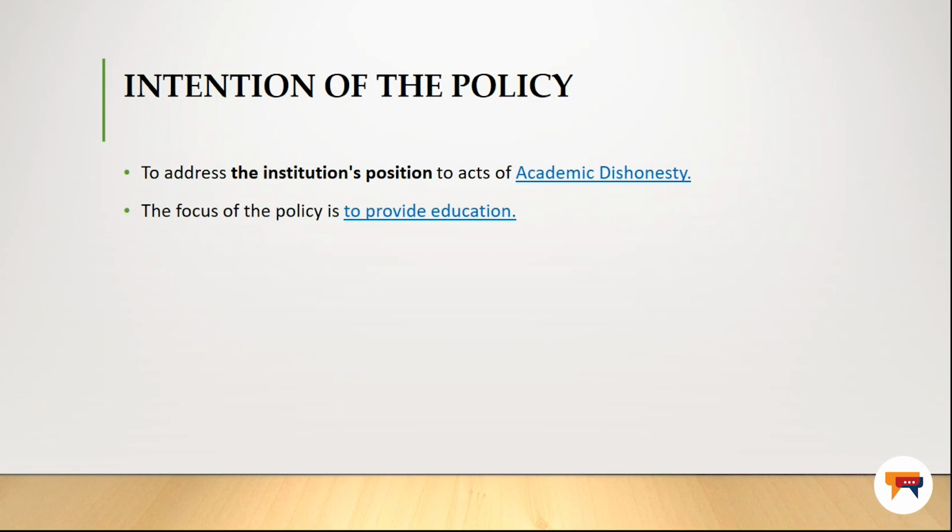With this policy, the intention of the university is to address its position on acts of academic dishonesty. I will later on in my presentation elaborate on these acts. The focus, therefore, of this policy is to provide education to students, to academics, to support staff, and all the employees of UNISA.